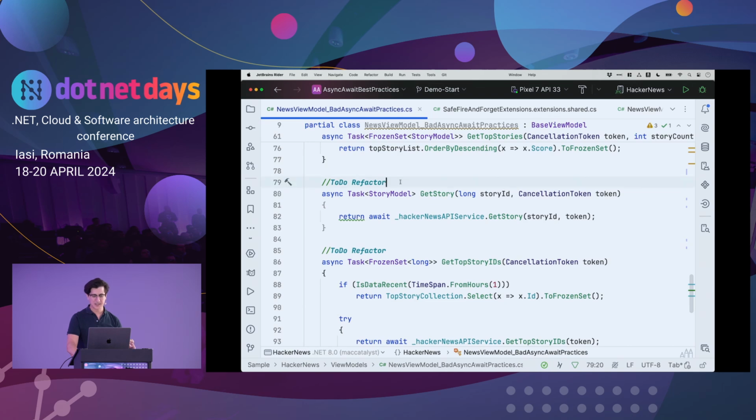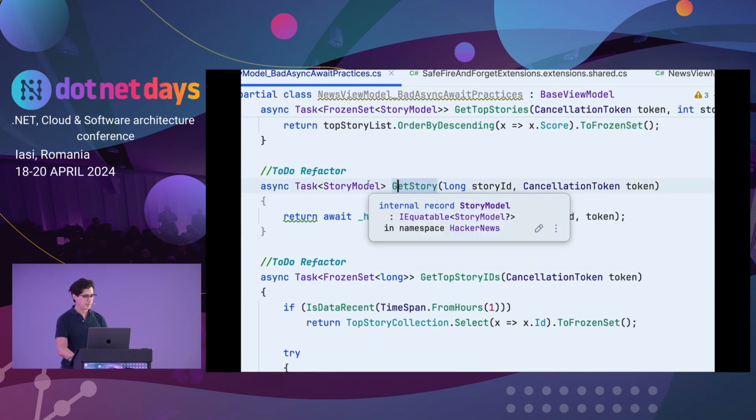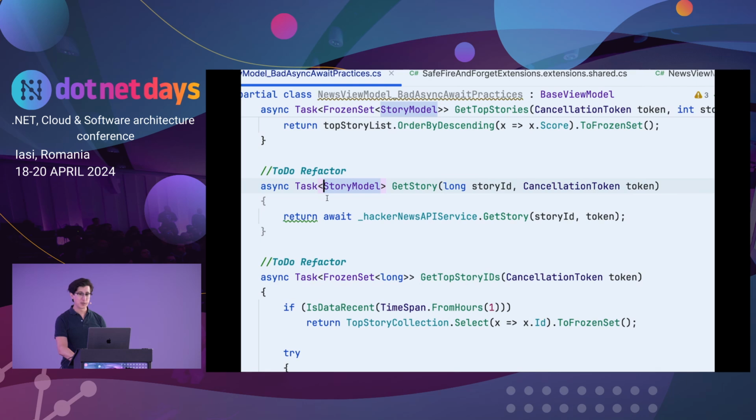All right, next up. We've got a method called GetStory. So this looks pretty good, right? Like async, await. But one thing I see here is the only place we use the await keyword is in the return statement. And if I look at the definition for GetStory, it returns a Task of type StoryModel. And here, we're also just returning a Task of type StoryModel. So something we can do is we can actually get rid of async, get rid of await, and we can just return the task.